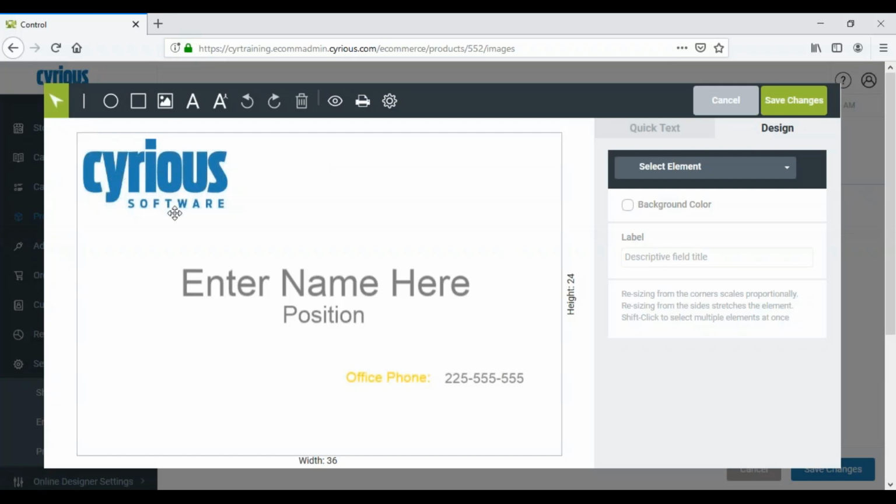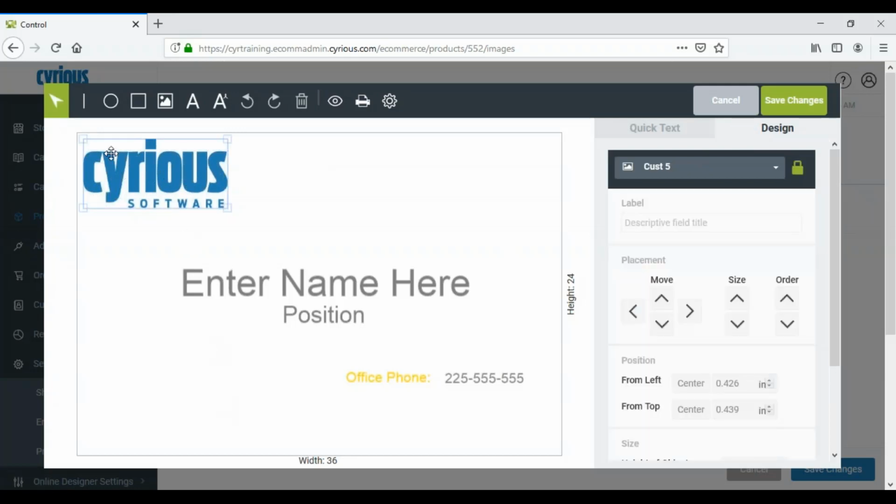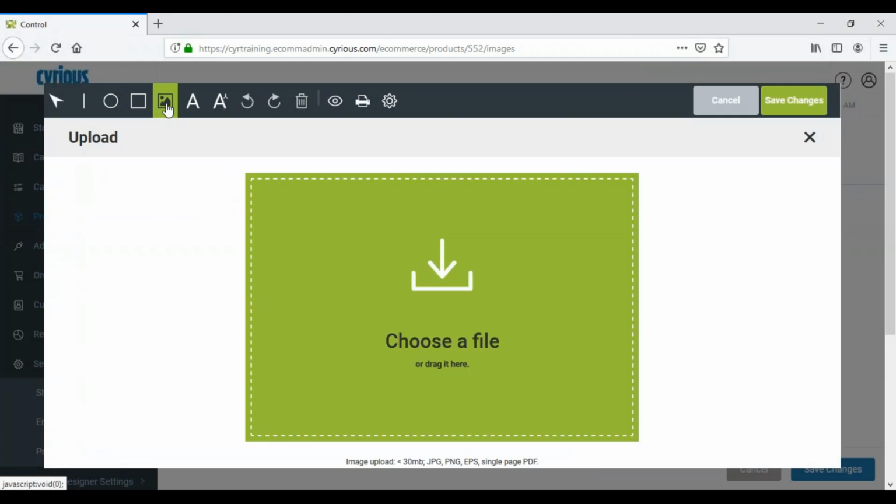So you have your select button, which is just your mouse, so you can navigate through your different options. You can add basic shapes, lines, circles, squares. You can upload artwork by either choosing a file or dragging it to your upload artwork palette here. There are some options that you need to be aware of. Please keep the image under 30 megabytes. And you have some different selectable formats for upload.